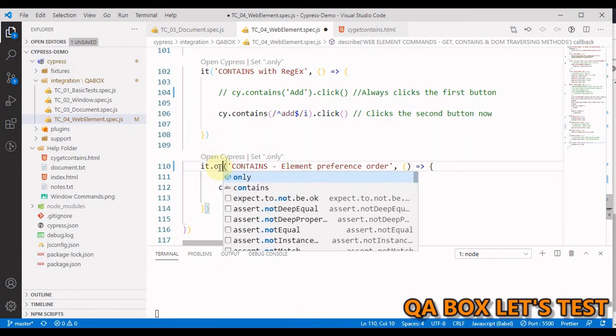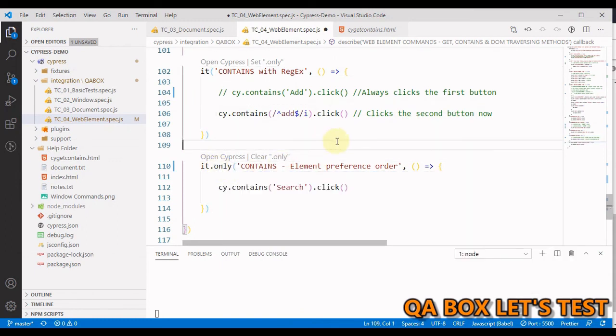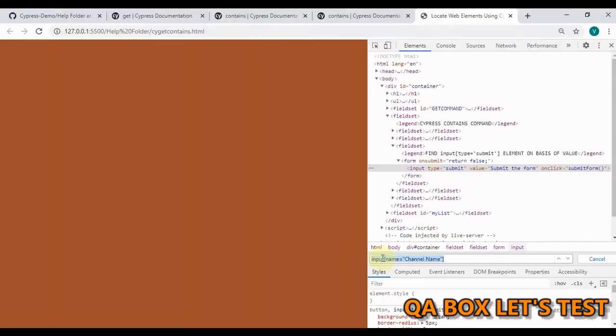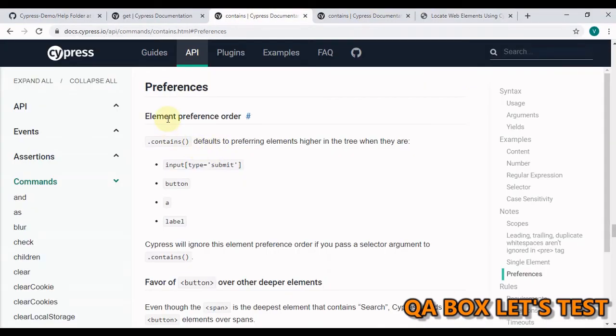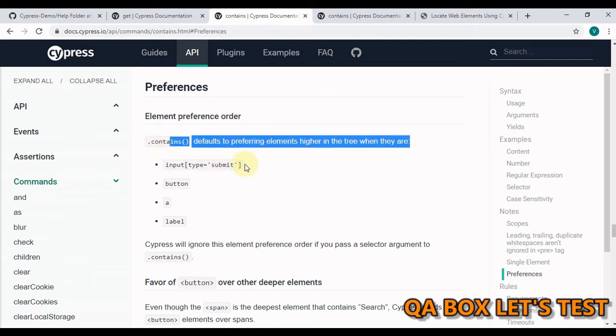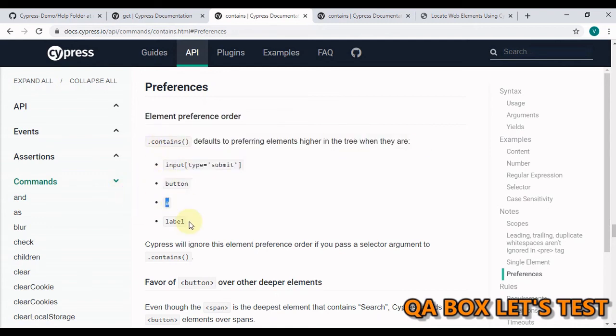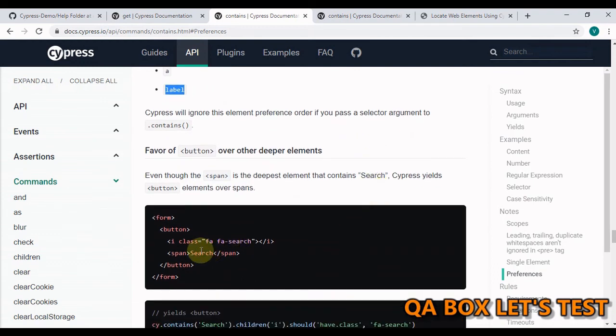Last one, but it's a very important one as well: element preference order. Now what is that? For that, let's open the documentation. Okay, so we have this element preference order. .contains defaults to preferring elements higher in the tree when they are input, button, anchor tag, or label tag.